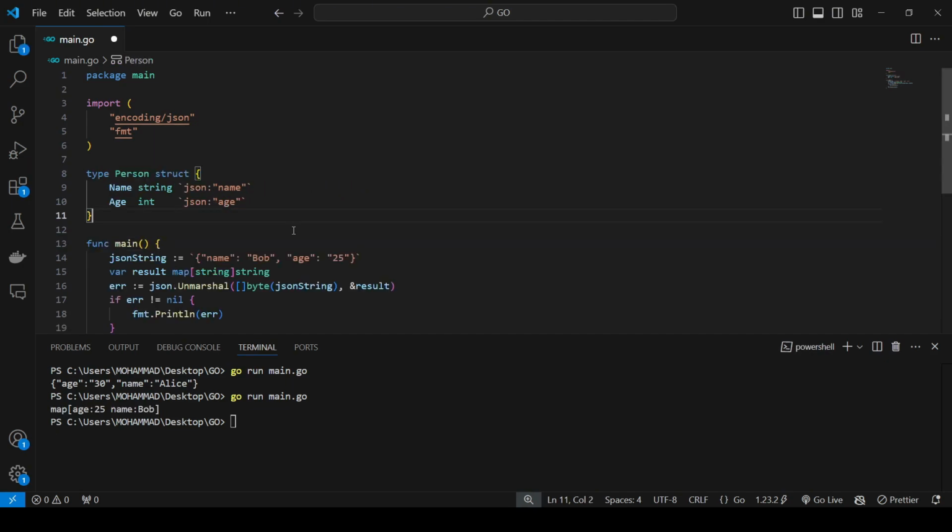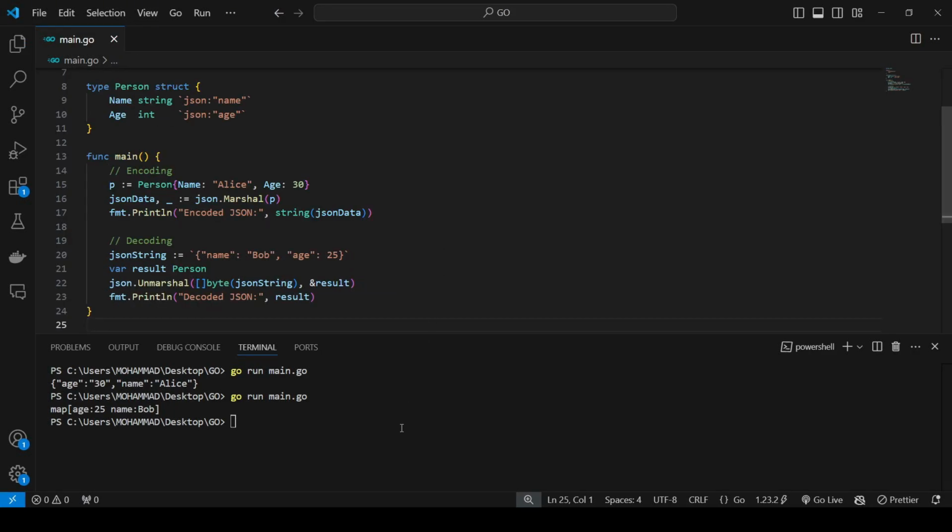Use struct tags to specify how fields should be encoded or decoded. Here's a complete example showcasing encoding and decoding JSON. Working with JSON is essential for data interchange in Go. Start using the encoding/json package to manage your JSON data.